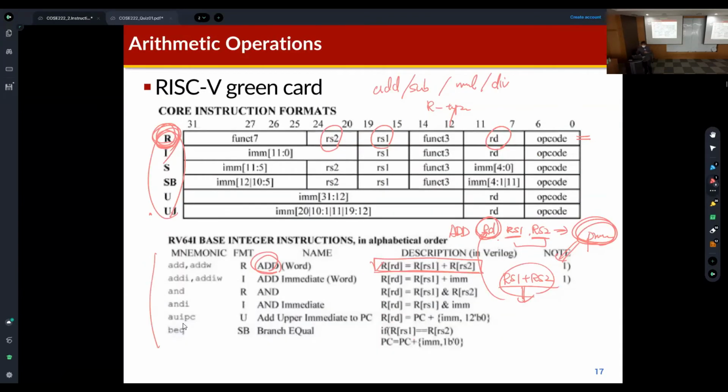Also, actually, we will learn about how to implement these assembly instructions into the machine instructions, like the machine code. But in order to explain several types in the RISC-V ISA, I showed these several core instruction formats in the RISC-V ISA. And then I explained the arithmetic instructions.